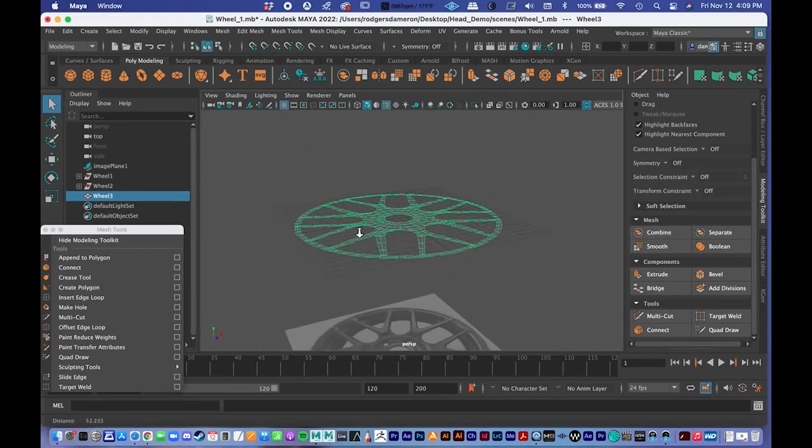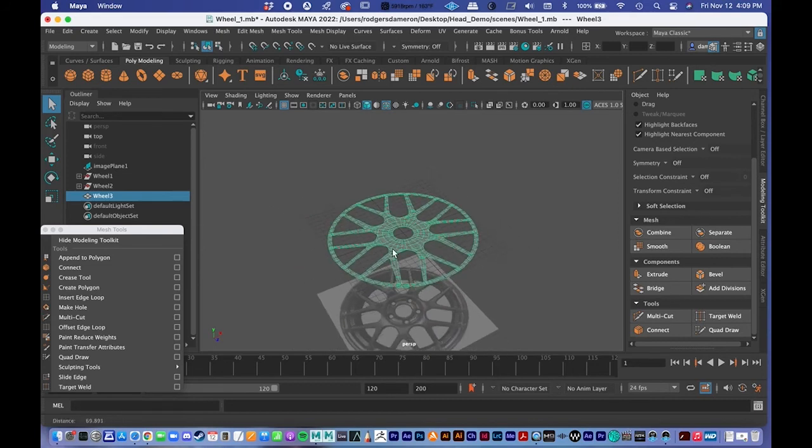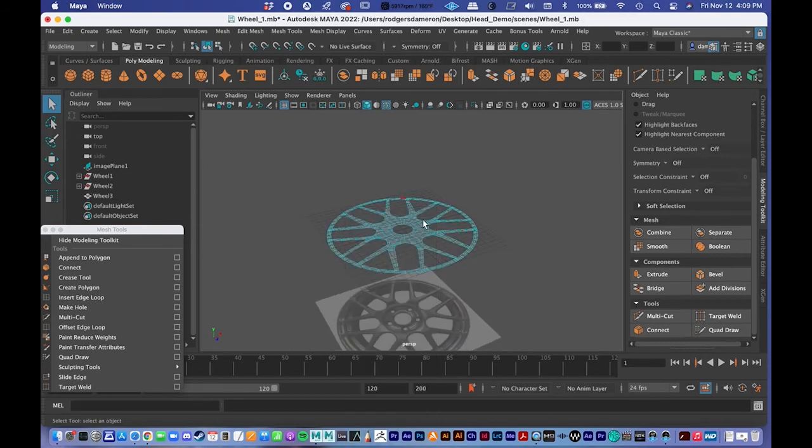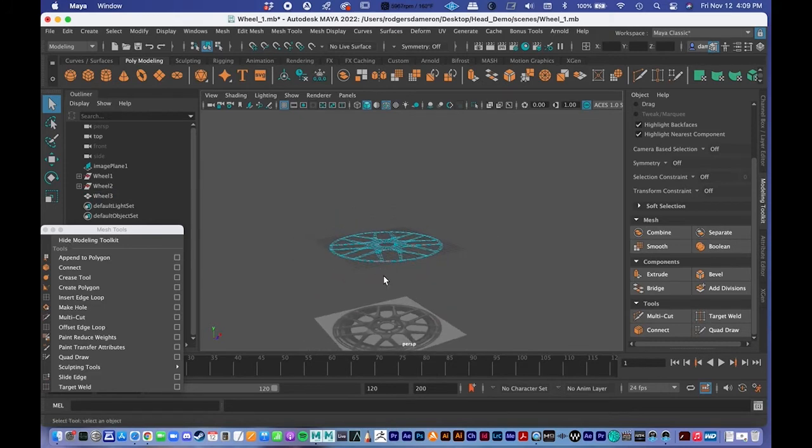You see I took some liberties from the reference image, but kind of stuck with the spirit of it. And to make this three-dimensional is really easy. We're just going to right-click, go to face mode. Really important that you're in face mode. Don't do this from object mode. If you extrude from object mode, it's going to be a disaster.